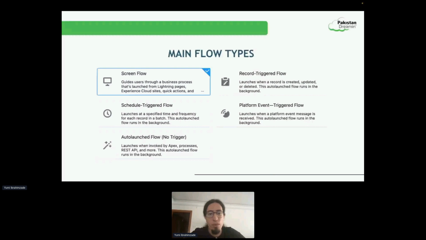There are 5 main flow types, which are screen flow, record triggered flow, schedule triggered flow, platform event triggered flow, and auto launch flow. Record triggered flow can be considered as the main flow type. This is the flow type that will replace your workflow rules and Process Builder. It can run when a record is created, updated, or deleted, and it can run before or after save. And it's an auto launch flow, so it runs in the background. So when a record is created or updated, it runs automatically. There's nothing else that needs to trigger this.